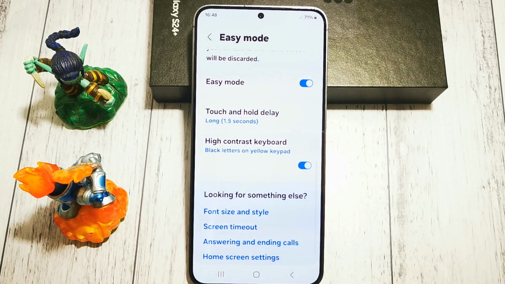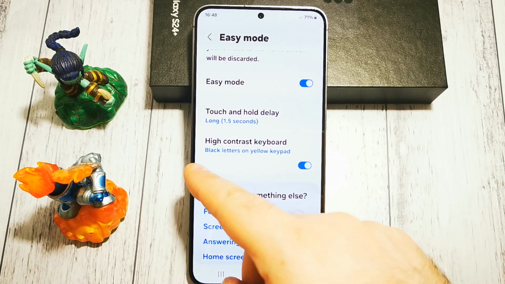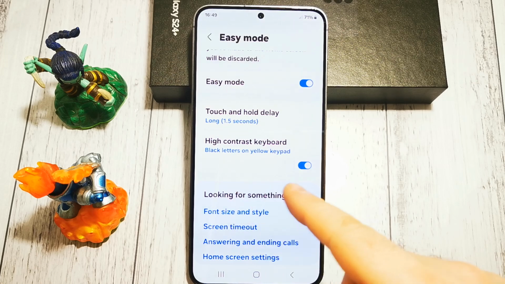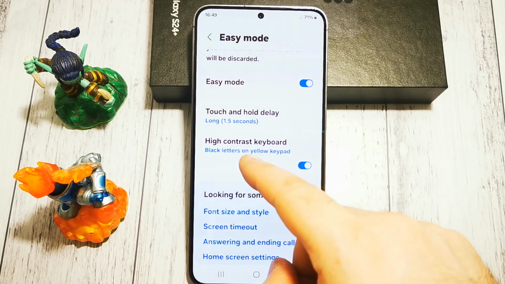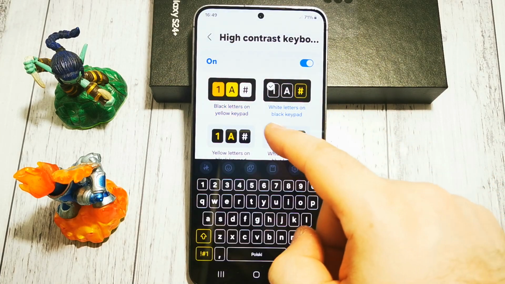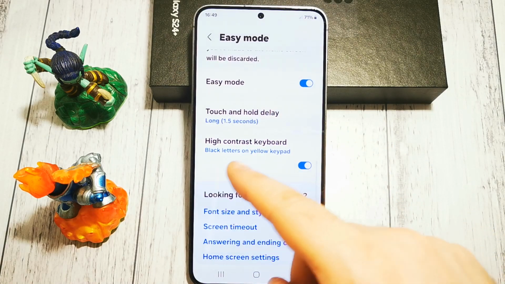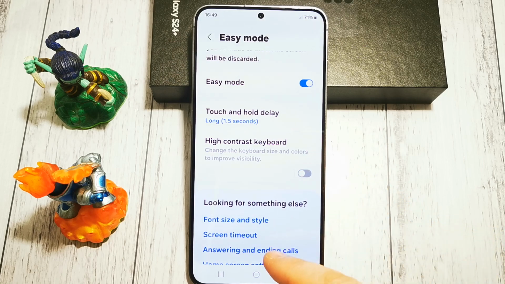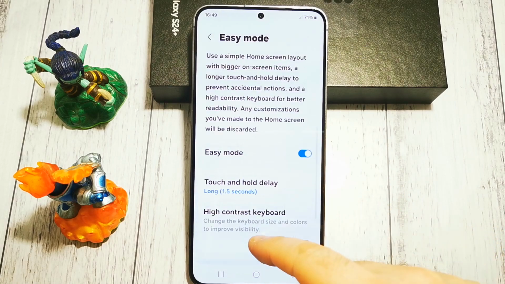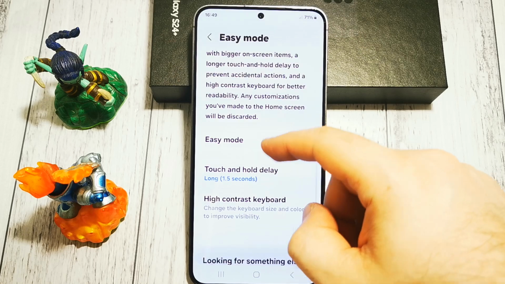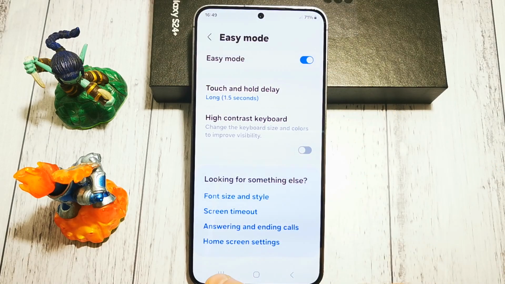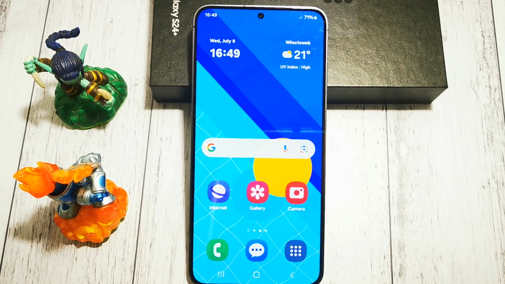And here we have a few things that we can change: touch and hold delay and our high contrast keyboard. Here is our switch. Of course, we can change how our keyboard looks like. And to turn off high contrast keyboard, we just simply need to tap this switch, and without turning off the whole mode, we can disable the high contrast keyboard alone.